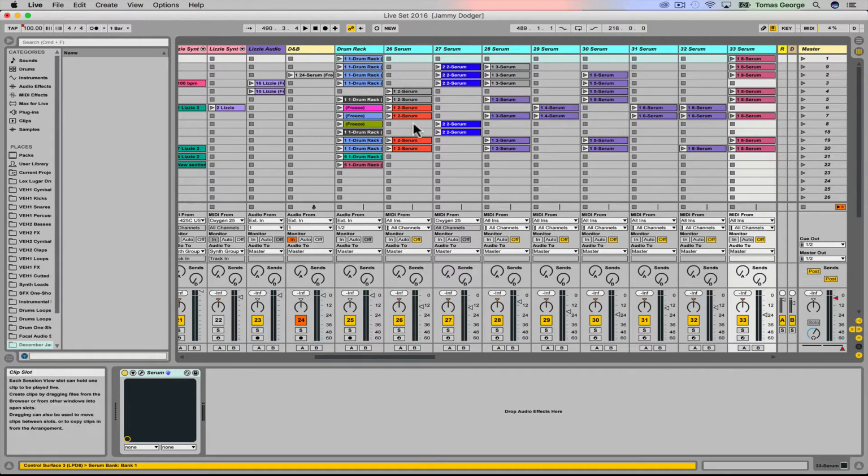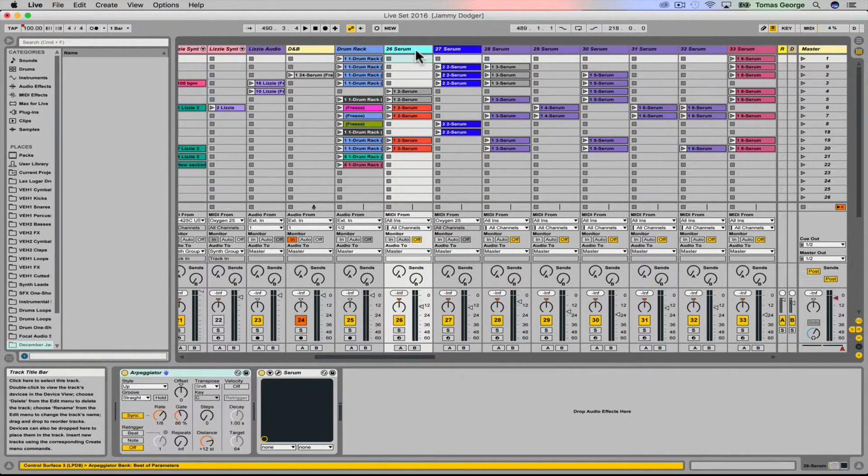So now I've got this copied over to my main live performance set. And if we click on the instruments, we can see that the instrument here has been selected too. And the effect.